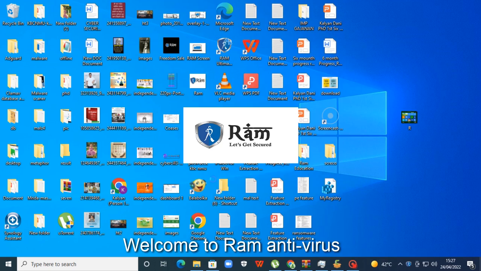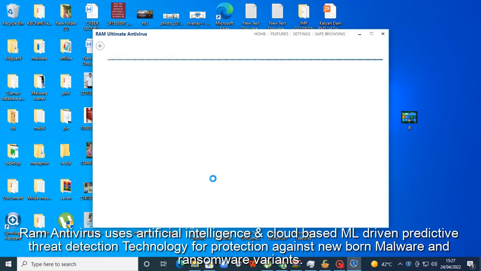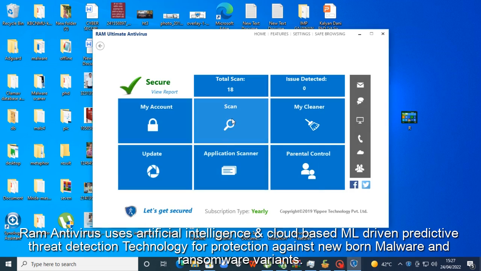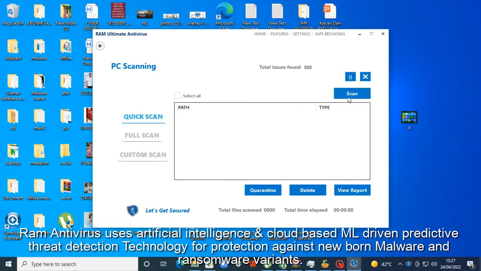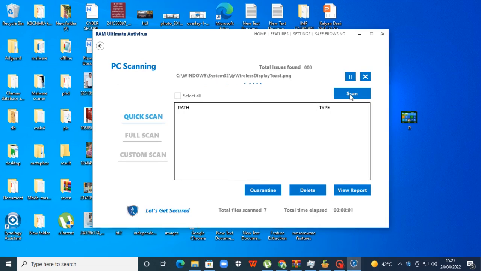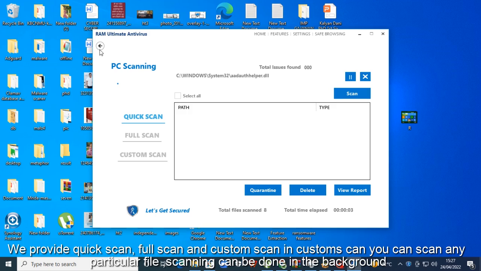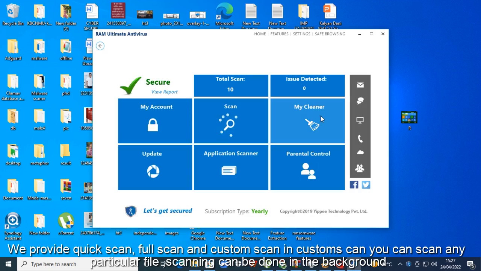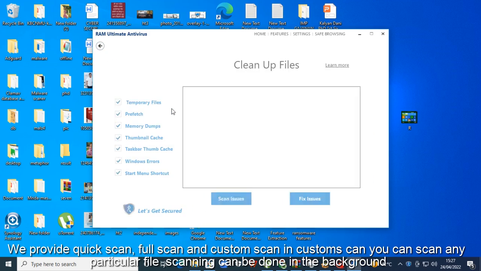Welcome to RAM Antivirus. RAM Antivirus uses artificial intelligence and cloud-based ML-driven predictive threat detection technology for protection against newborn malware and ransomware variants. We provide quick scan, full scan and custom scan. In custom, you can scan any particular file. Scanning can be done in the background.